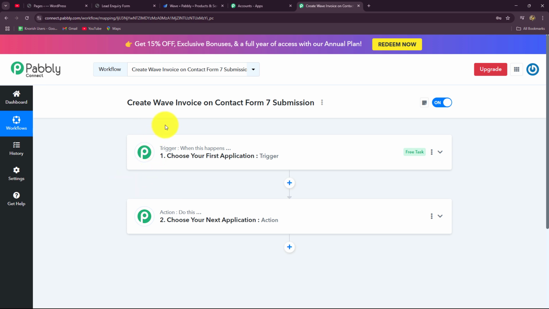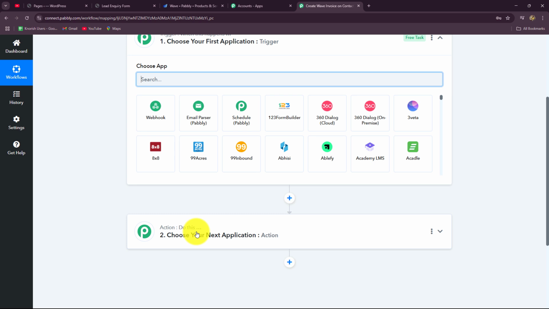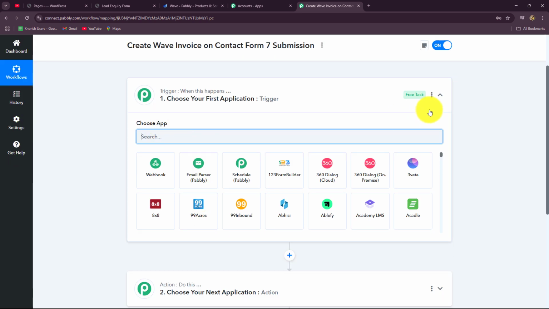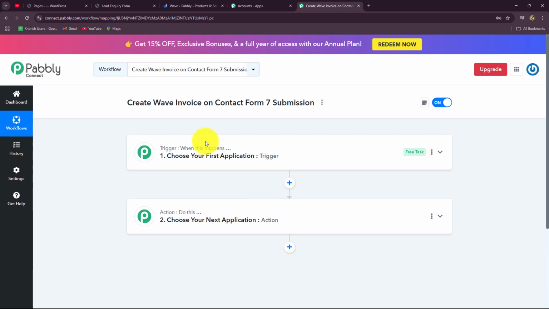Now, let's suppose my objective is that every time I receive a new form submission in Contact Form, automatically an invoice should be created in my Wave account for that. So for that, I'm going to take, let's say, Contact Form 7 in trigger and Wave in my action step. When we set up the connection between these applications, you will see that the action is going to follow what the trigger commands.